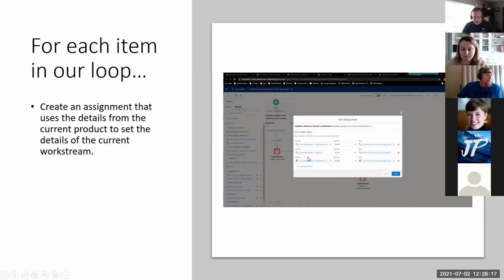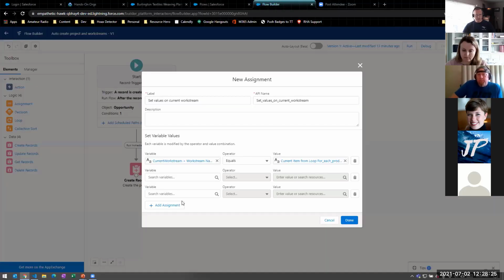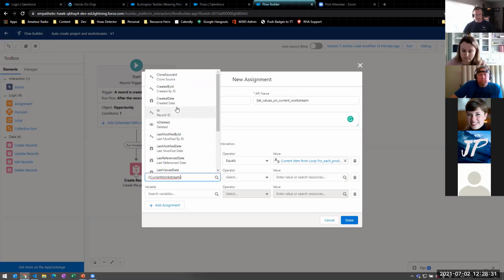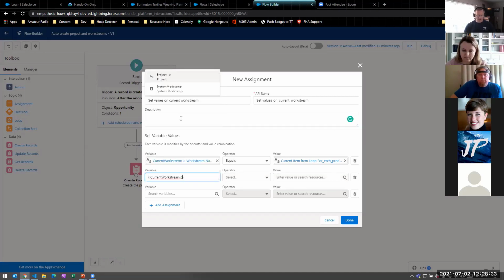We're going to want to set the workstream name, which we just did. We're also going to want to set the project, linking it to the project that we just created. So going in here, I'm going to select the current workstream that we're looking at, and then we're going to want to select the project field.